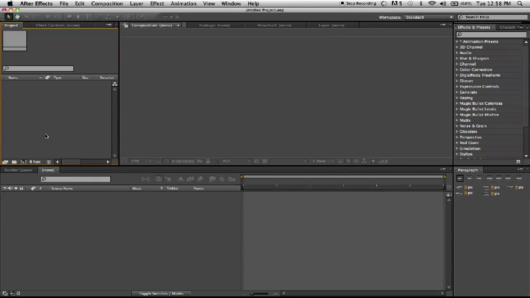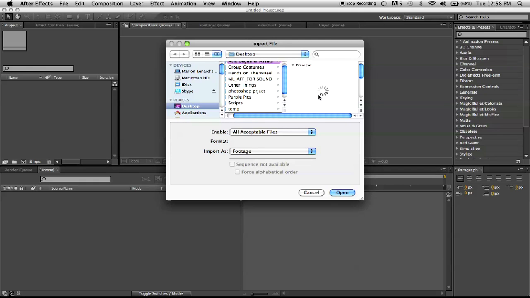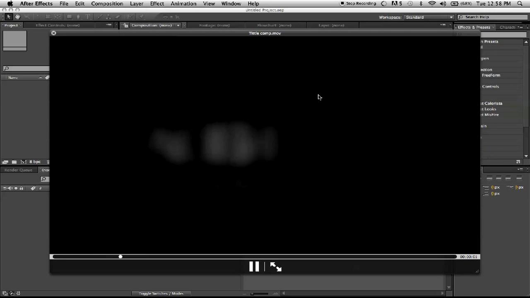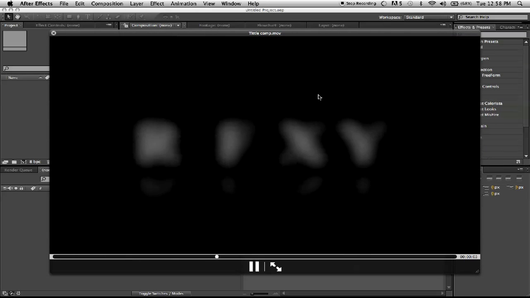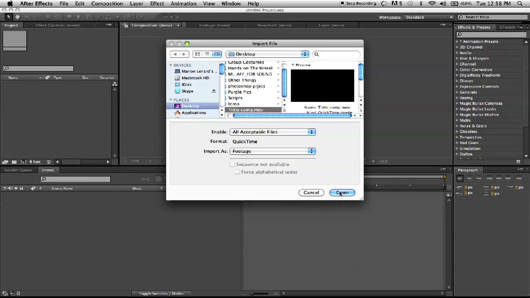I'm just going to double click, and automatically I'm in my desktop bin. Note the file I'm looking for is title comp. Okay, this is the title. I can hit space to preview. Okay, this is the title I'm looking for, so I'm going to import that. I'm going to hit open.